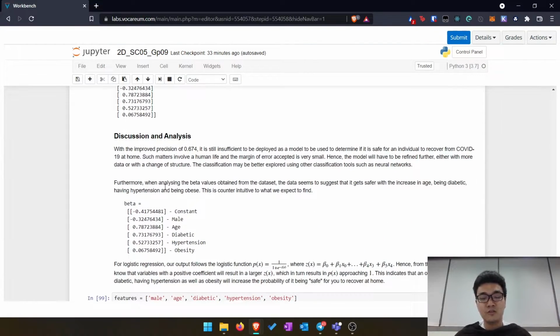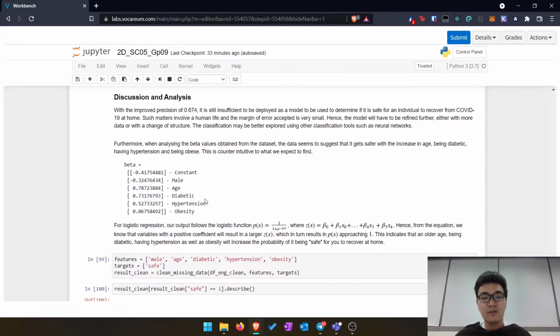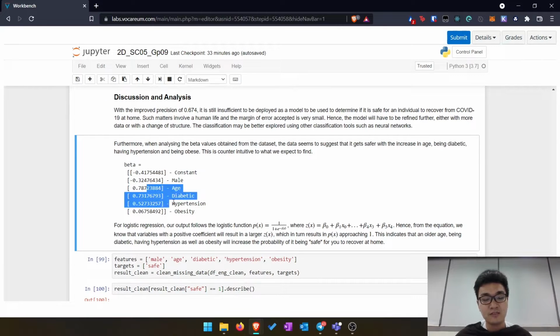However, with this score of 0.67, it's still not sufficient to be deployed as a model for use, as it's a very low precision to be used for something with regards to life and death. Furthermore, if we take a look at the beta values, it is actually counterintuitive, as it seems to suggest that being older will actually allow you to be safer and stay at home, and that applies for having diabetes, hypertension, and obesity, as the value of Z increases with all these constants. You seem to head more towards 1, which is actually indicating that it's safer to stay at home.